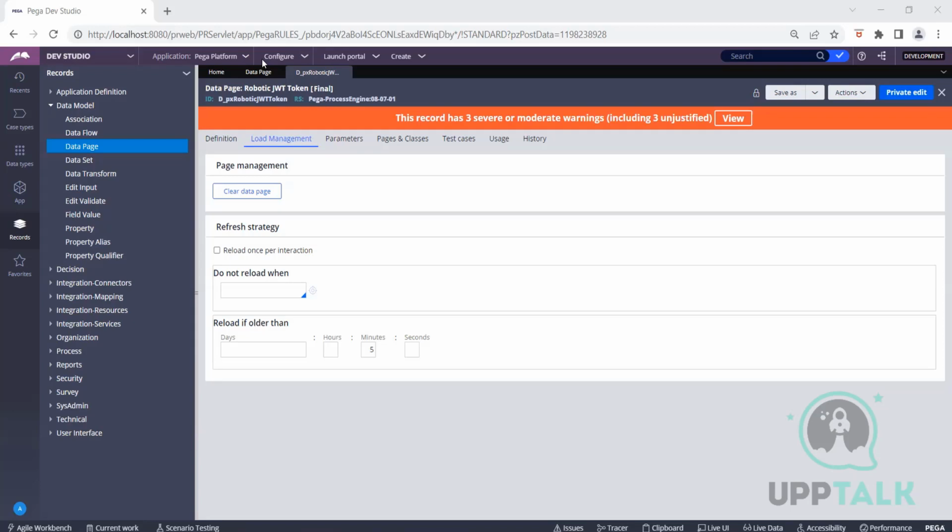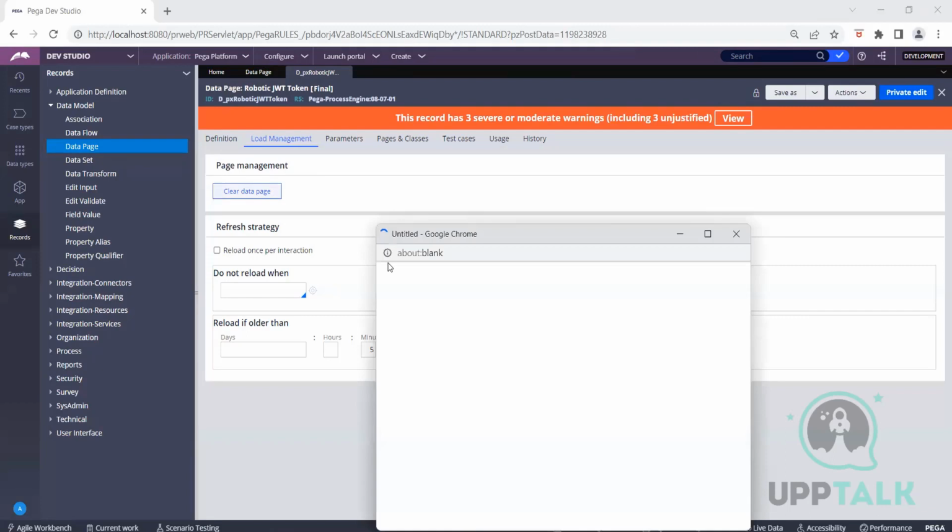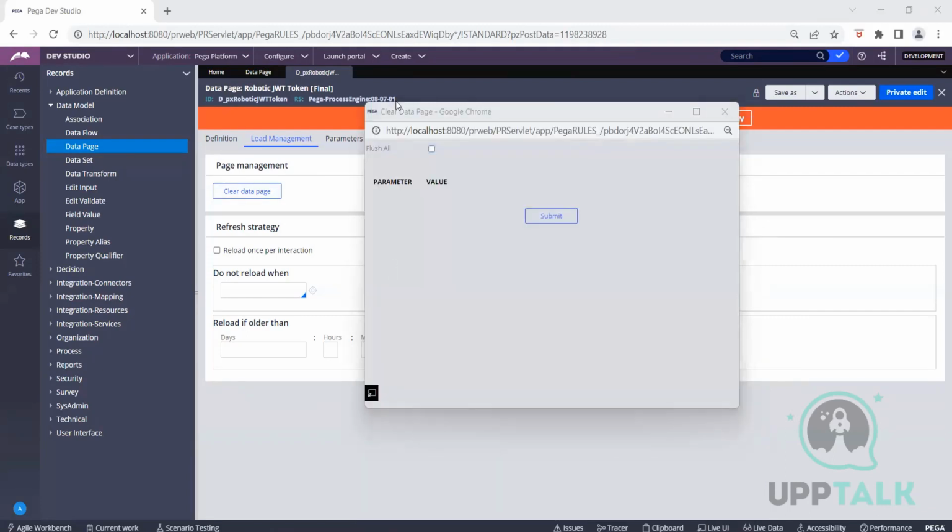Now what people will do in the production support team, or the L3 L4 support teams, they will log into production. They will click on clear data page. You have an option here, the clear data page, right? You select that one, you click on the clear data page, and it will ask to flush. You click on that button in page management. Is the button not visible? Yeah, now it's visible. Okay, it is asking to flush the data page.